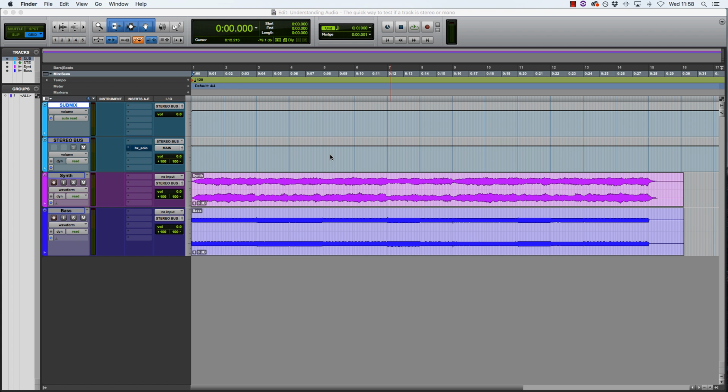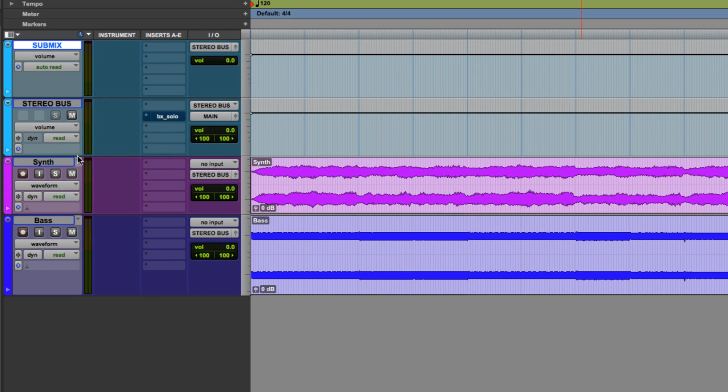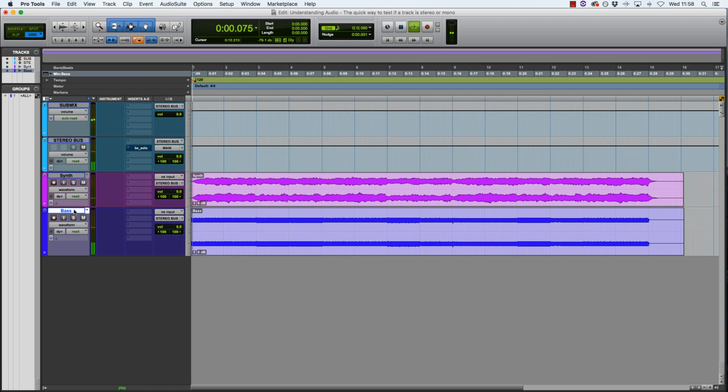So you can see here that I have two stereo tracks, a synth and a bass. We're going to look at the quickest way to find out if these tracks are truly stereo or if they're mono. First, use your ears. Let's have a listen to the instruments together. Did you notice anything there?